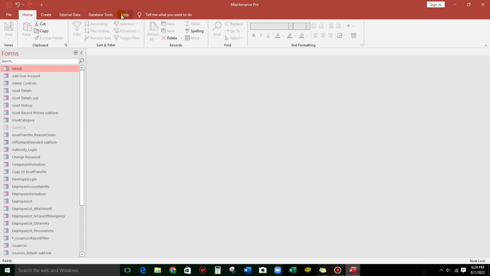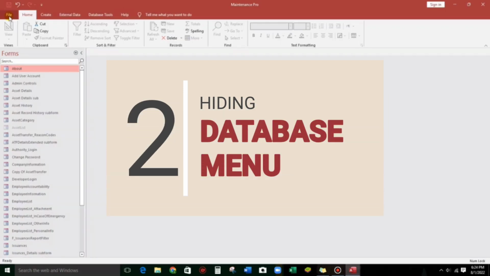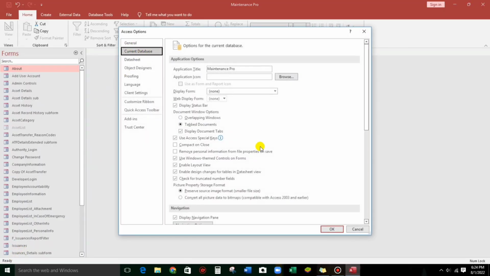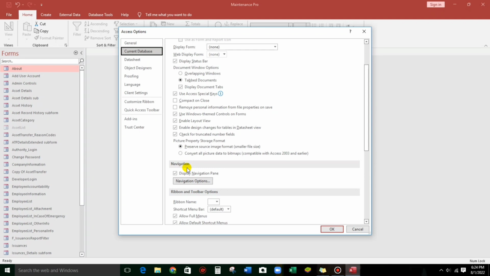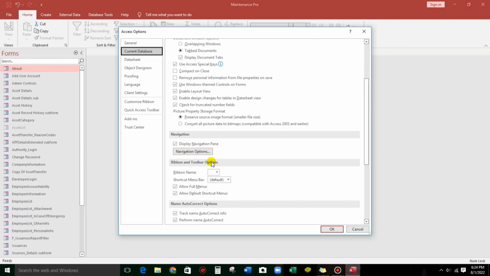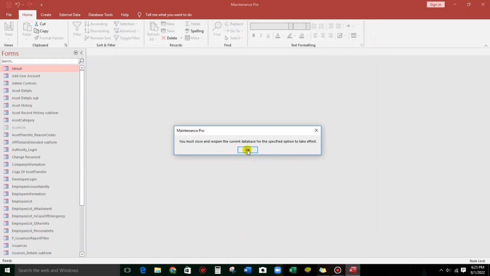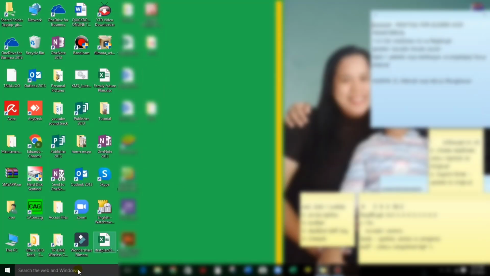So let's proceed to the second option. You have to click this file, go to options, and then current database. Let's go to navigation. By the way, guys, this is the navigation pane. That's why we have to focus our attention on the navigation. So navigation pane display, uncheck so that it will no longer be displayed. And then allow pull menus, this one uncheck. And then shortcut menus, no also. Click this. And let us close this, restart.